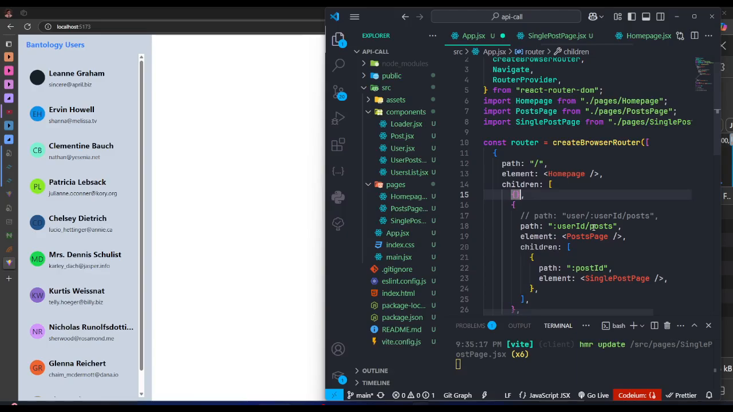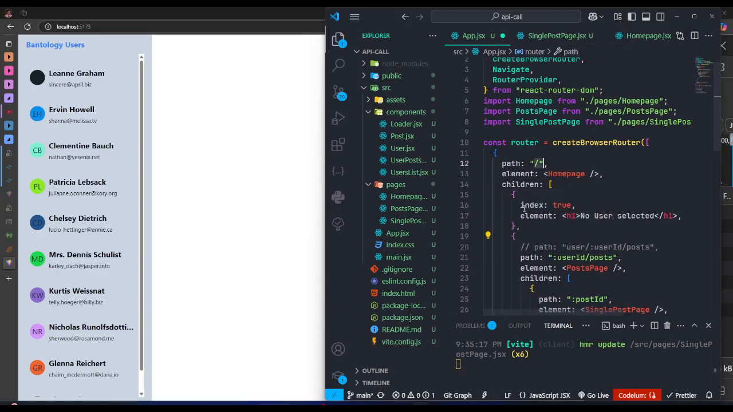What does this mean? Index means that when you're on the slash and you are not on any of the URLs, this is what is going to display under the outlet that we have on the home page. As you can see, we have the outlet there. When the outlet is not seeing anything else, it will just be empty. But instead of it being empty, we want it to display this for us by default. That's why we're using index true. So when we don't have any page to render for the outlet, this is what is going to show. But once you go to this address, this element is what is going to show for the outlet.